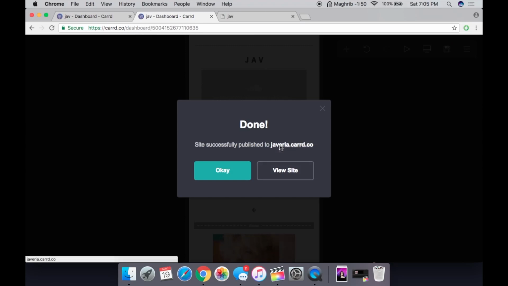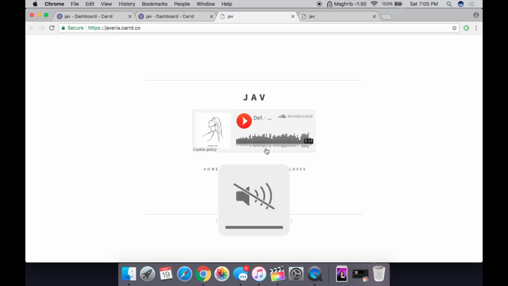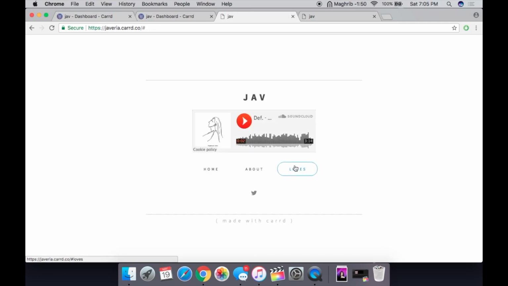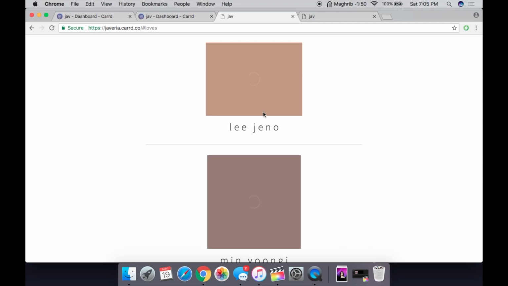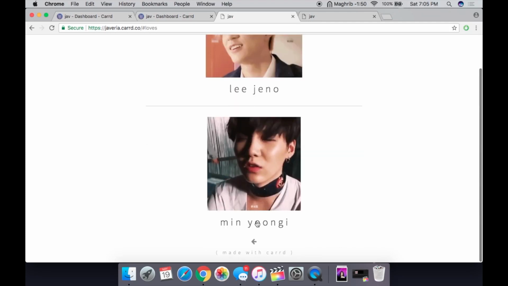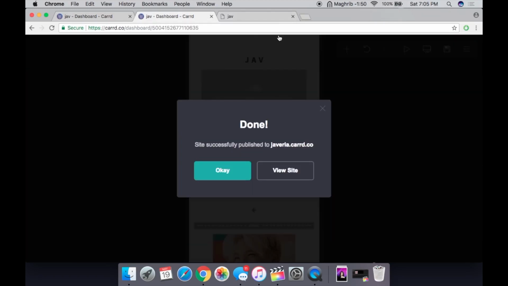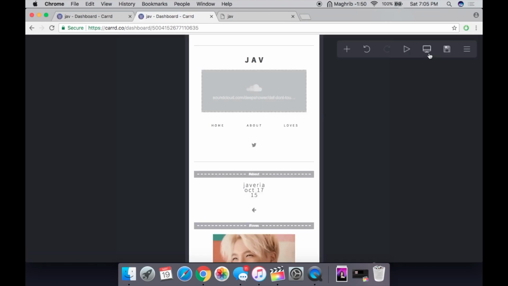Site successfully published to javeria.card.co. You just go here. And here, the music's playing, and you can go to about and see everything we put is here. The GIFs are here. Go back, and then you can go click on Twitter. You get the point. So yeah, that was just a super basic tutorial on how to make a card.